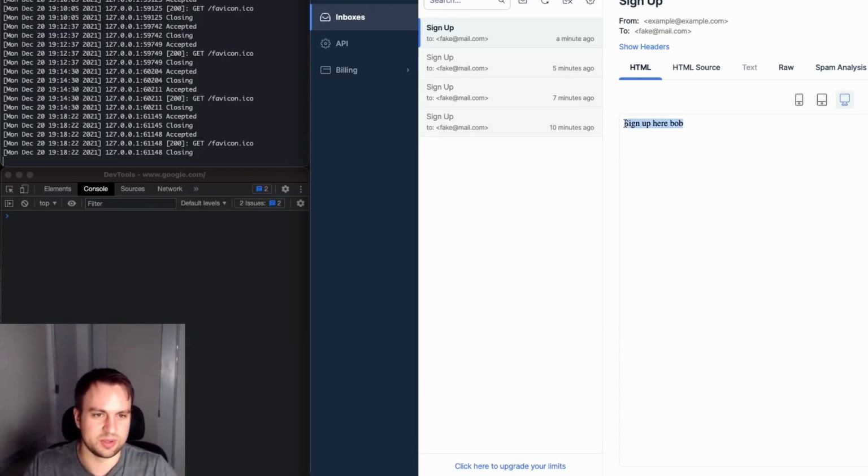Okay, so looking at this email, you can see it looks kind of boring. It's just plain text, and there's not really much to it. Laravel actually has a really good template that it comes with for an email template, and it actually looks pretty good. So let's go ahead and set that up.